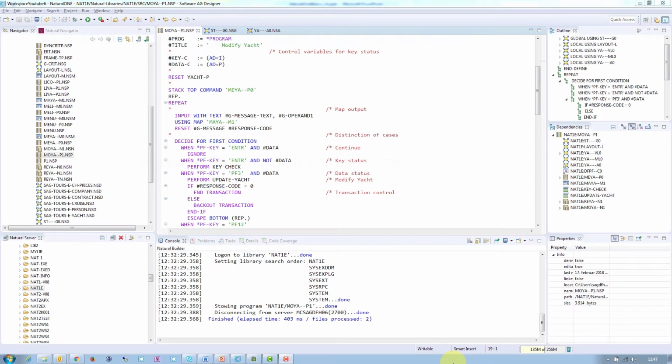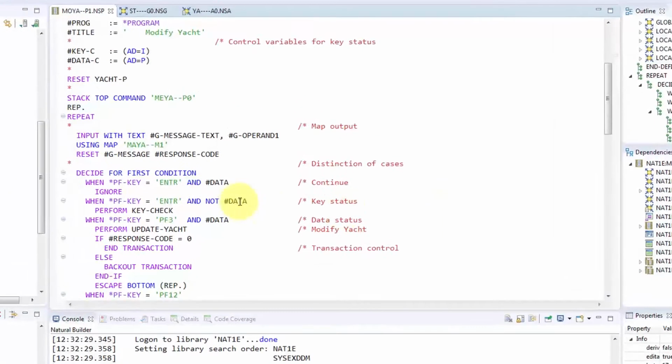The NaturalONE Source Editor not only lets you keep track of variable definitions, it also helps you with variable usage. If you want to take a closer look at where you actually use this variable, you can simply double-click it, and every instance of the variable will be highlighted.